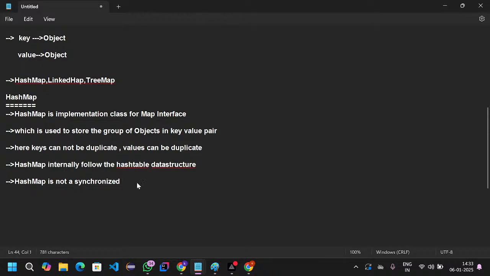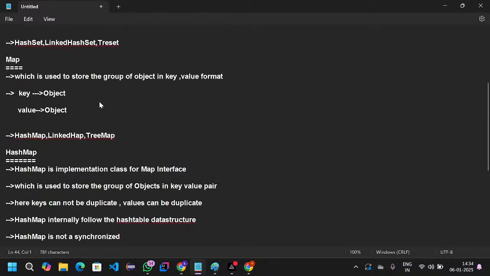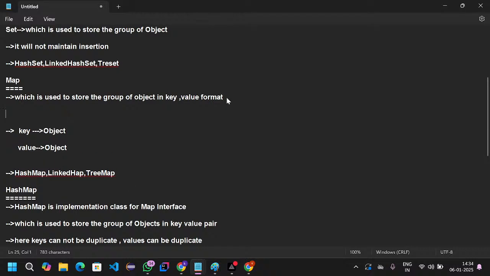Here we have some methods like the put method, which is used to insert values, and the get method, remove method, and contains method. All these methods are available in the Map interface. With the put method, we can put values in the format of object key and object value.